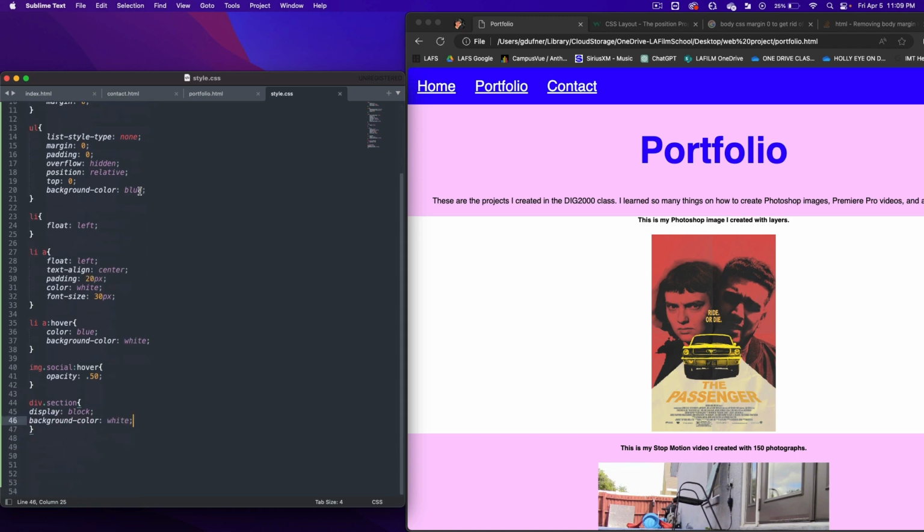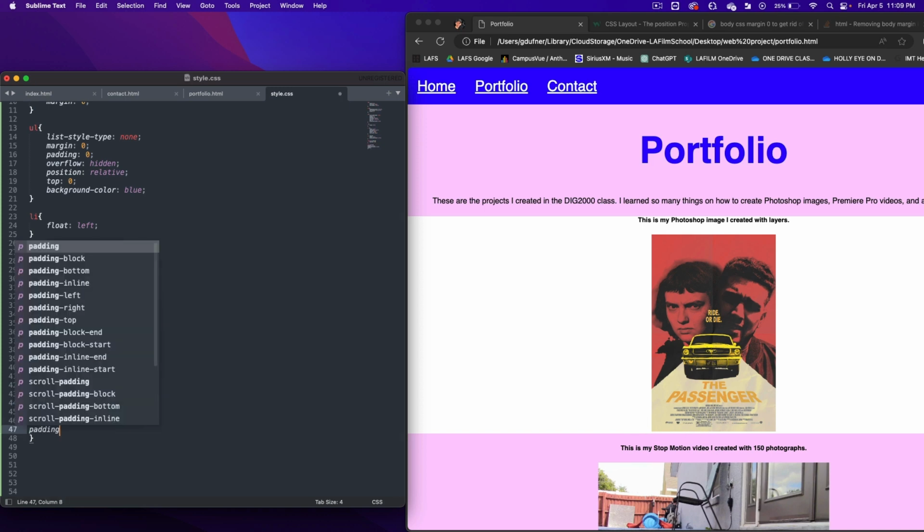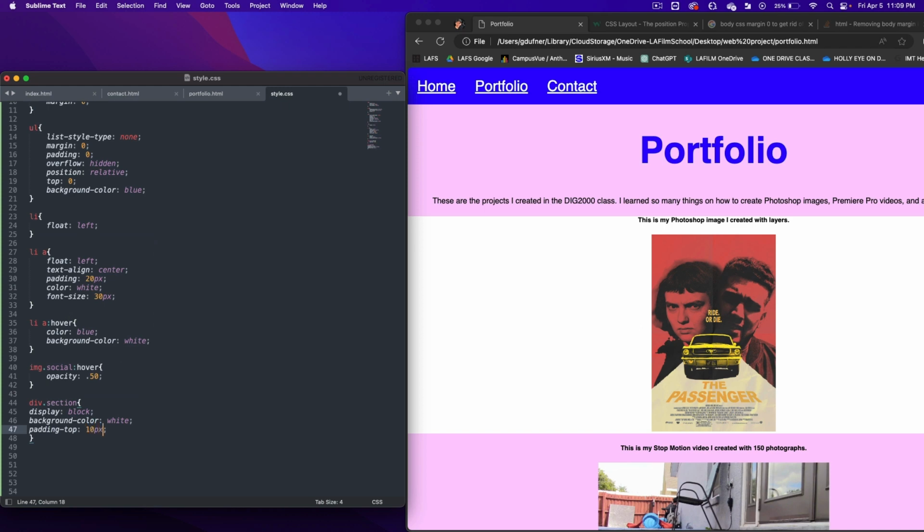The last thing I want to do is work on the div section again. I'm going to put a little bit of padding on the top and the bottom so the word and the image isn't right on top of the line right there. Let's write padding top 10 pixels and padding bottom 10 pixels. Save it, and watch this area when I refresh the page.